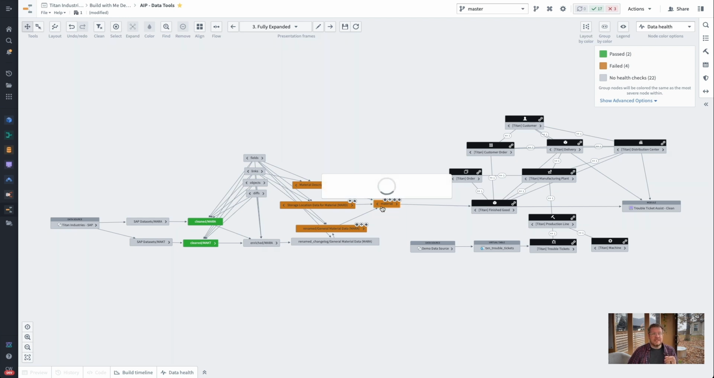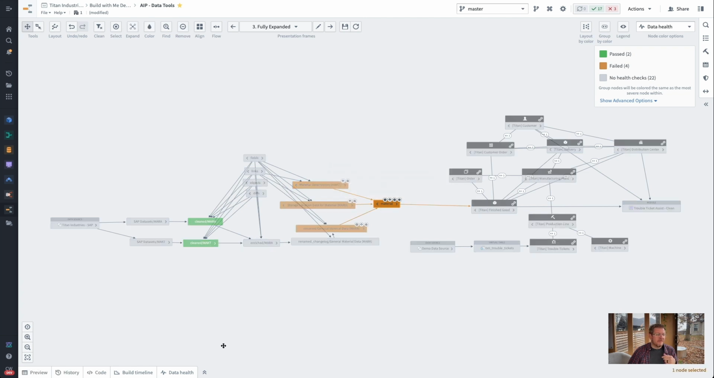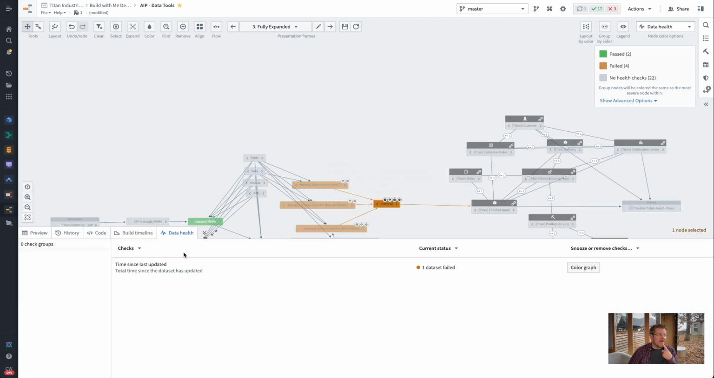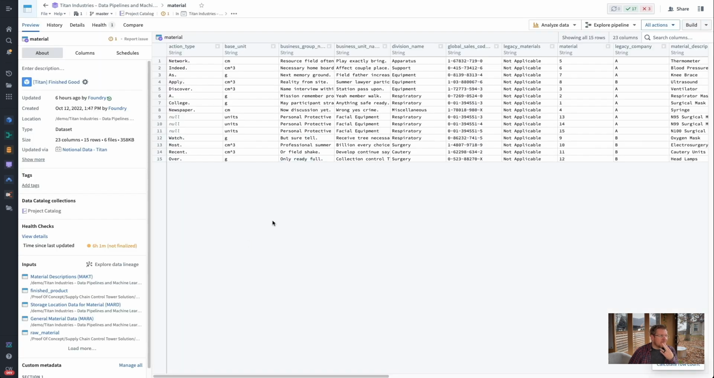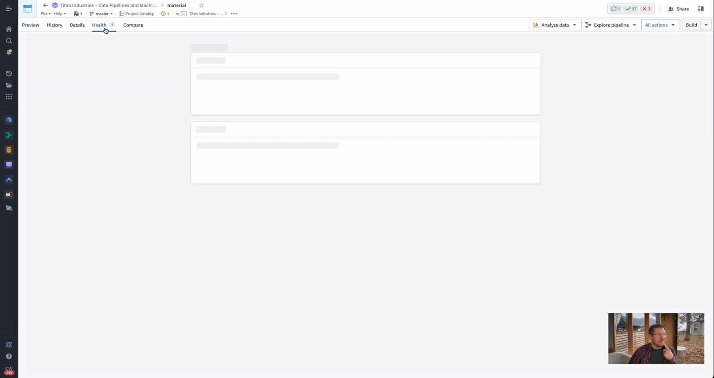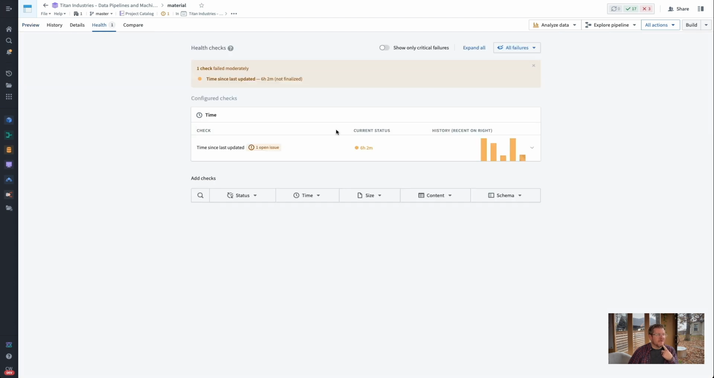We have these different health checks. And so let's go take a look. If you look here, for example, I can look at a data health check. This one's been failing. I created this one earlier, so we can go take a look. If we actually jump into this material table, this is what this data set looks like. I can also see here my health. And so I can have different health checks.